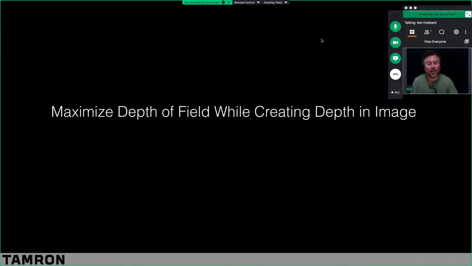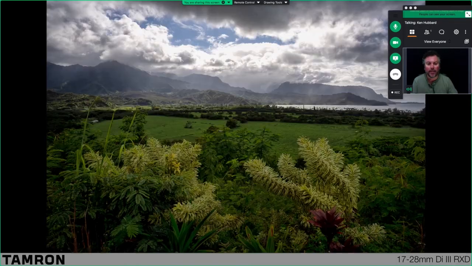Maximize depth of field while creating depth in your image. With landscapes, usually to create some depth, you want a foreground subject, a midground subject, and a background subject. This is on the island of Kauai. This is Hanalei Bay, and a storm was coming in from left to right. And the interesting light was creating depth on its own, with highlights and shadows.